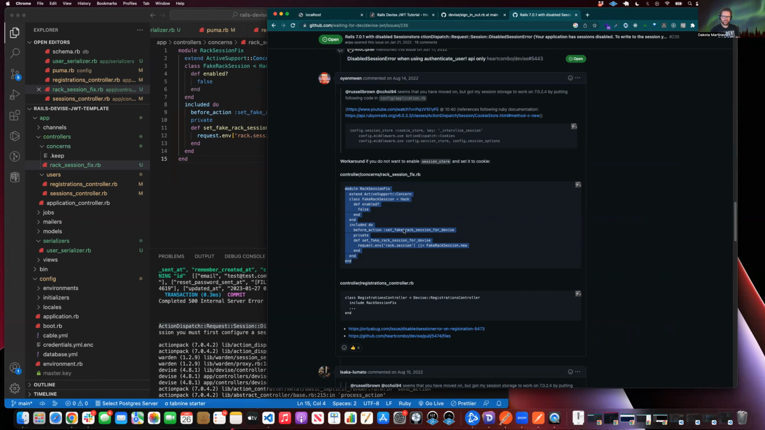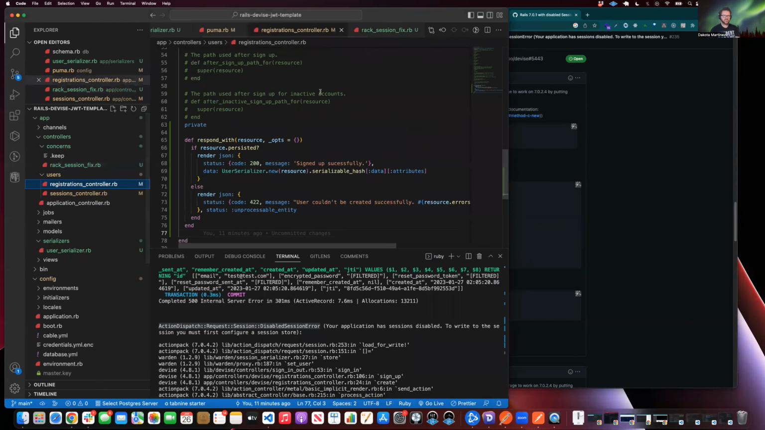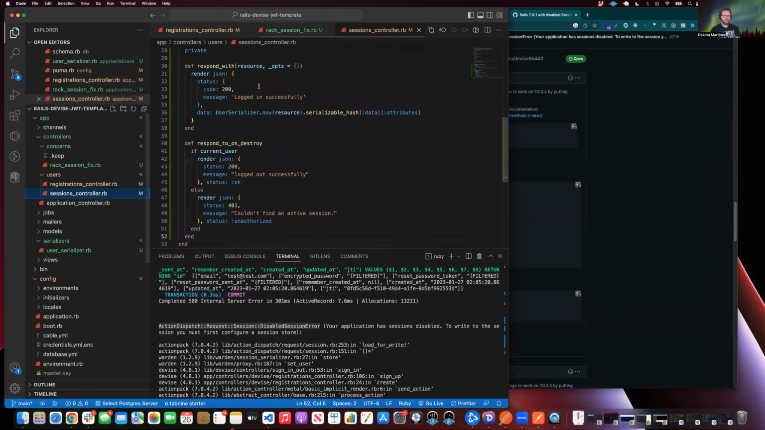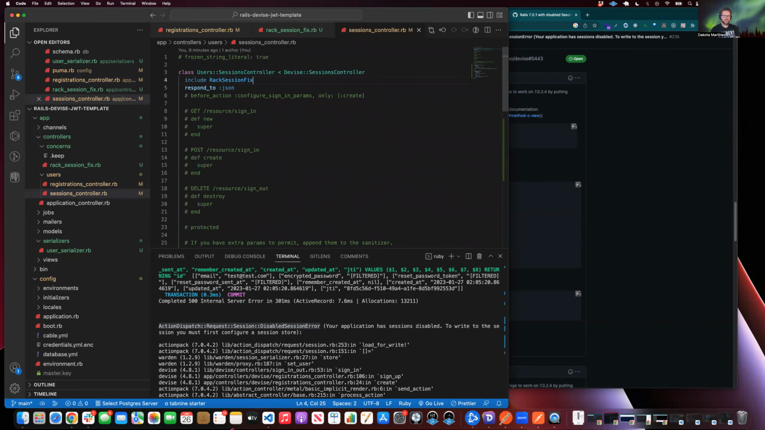And then we need to include this in the, looks like maybe just those controllers. We'll see. Might have to come back to this and see. It seems like that's what they did. So let's see, if we go to registrations and then we include this and then we do it. Probably want to do it in sessions too.